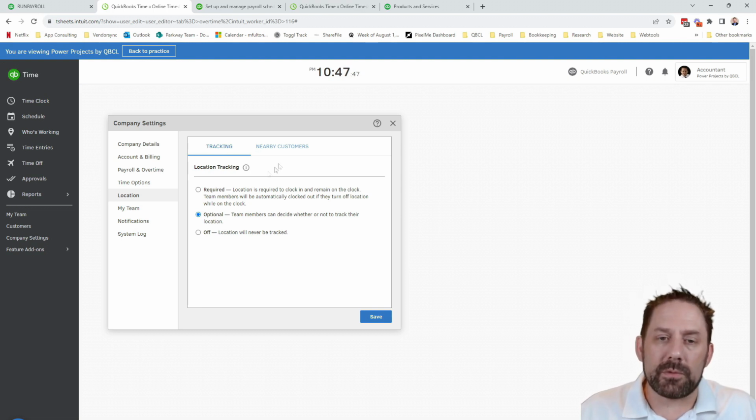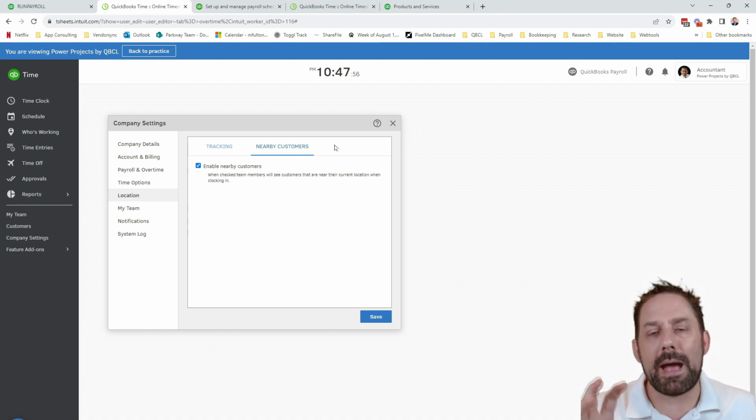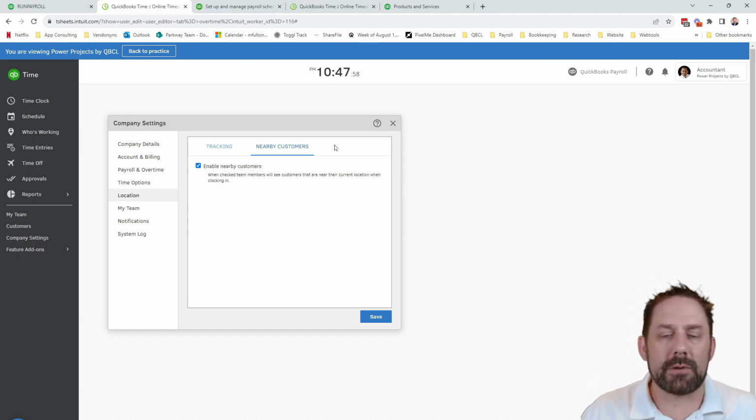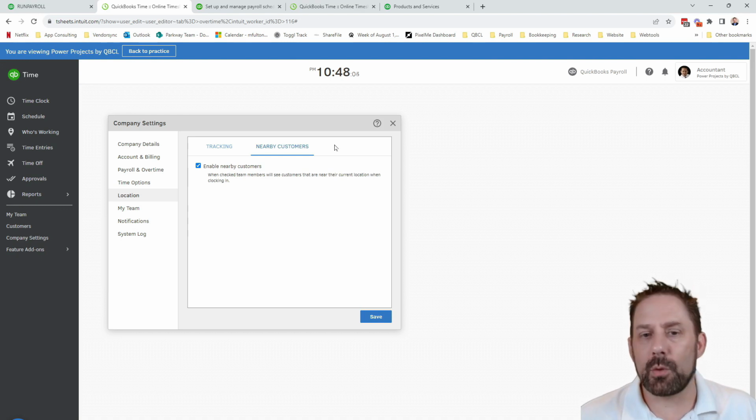This is also able to tie together with enable nearby customers. So with your customers, and if you have the addresses in, it'll be able to pull up a map and show them where the customers are at. And in a sense, it's kind of like a geofencing, or show you if they're actually near, close to where a customer is located, of course.